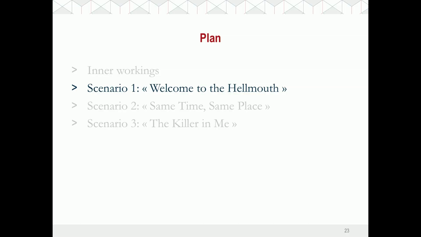OK, first scenario, welcome to the Hellmouth. Once again, this is an introductory scenario. So it will look at how you may use this artifact like 80% of the time.